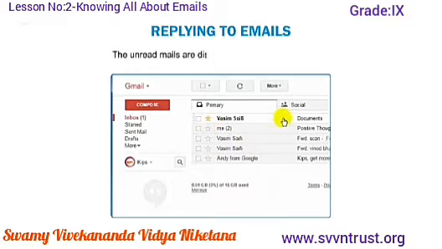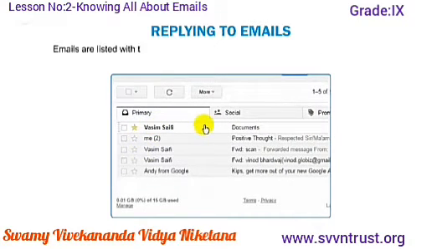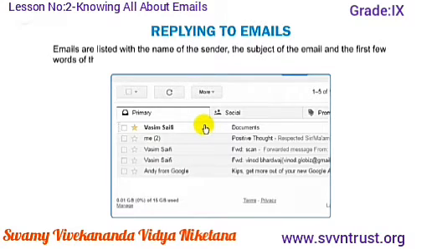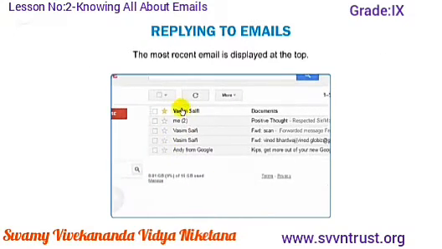The unread mails are displayed in bold text in the inbox. Emails are listed with the name of the sender, the subject of the email, and the first few words of the email body and the received date. The most recent email is displayed at the top.